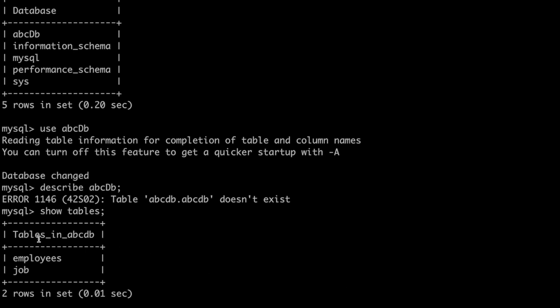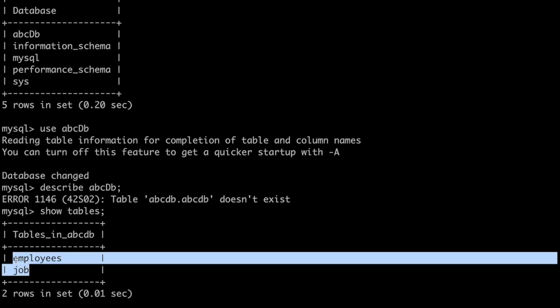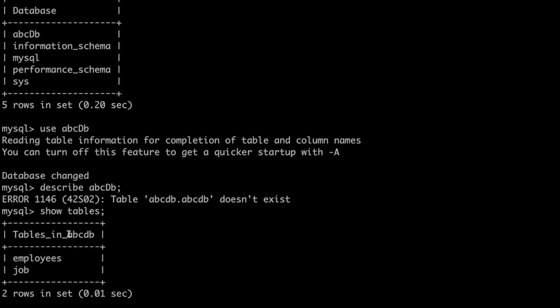Now see the tables. It says tables in ABCDB. Now see the tables inside: employees and job. So this one is one table and this one is another table. Remember that in the first class I showed the Excel where we have tables, the columns and the rows. So these are the tables inside the database.